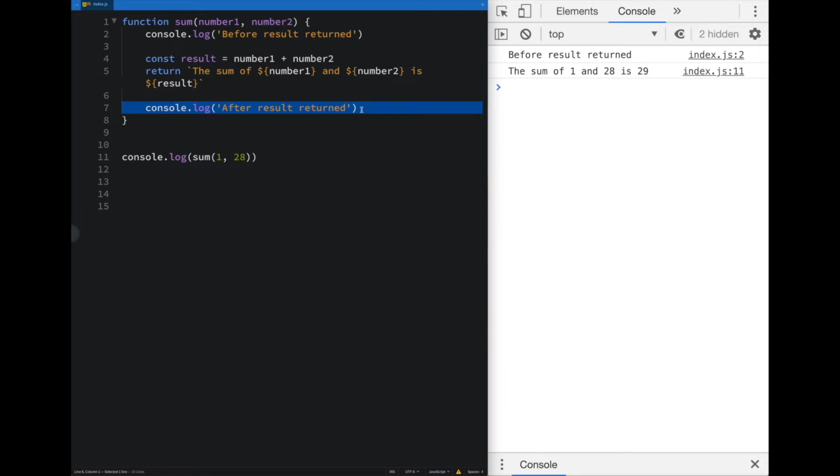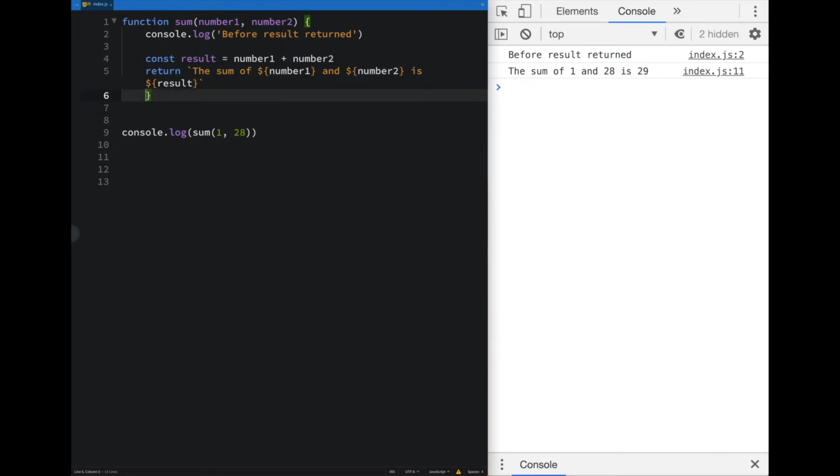Why is that? Because the point of the return statement is it's saying that we've done all the work we have to do, and here is the result. And it's given the result to the caller, and the caller can expect that nothing else will happen after that. So this function ends right when you call return. So it returns what you tell it to, and that's it. Nothing else happens. The function is done executing. So you can't do anything else afterwards. That's why we didn't see after result returned.